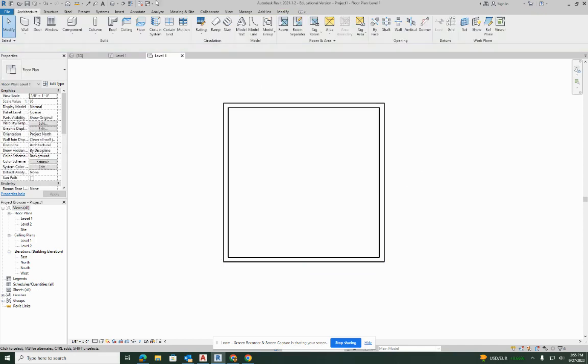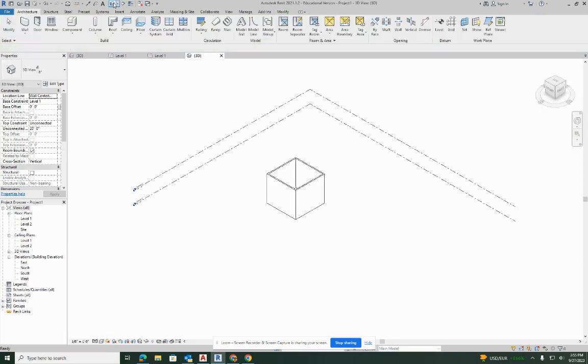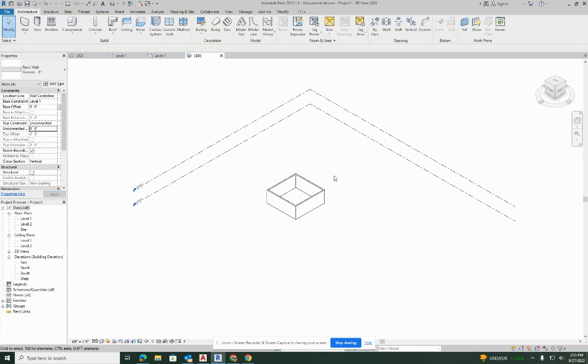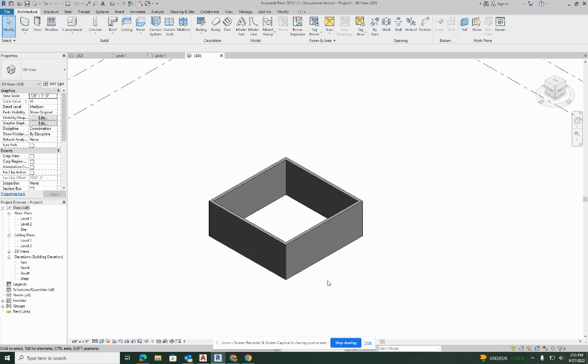All right. So in doing so, that creates a 3D building at the same time. Right now, the walls are 20 feet tall. So I'm just going to change those down to an unconnected height of 9 feet. And from this 3D view, I'm going to turn my shading on. So I'll just see just that.